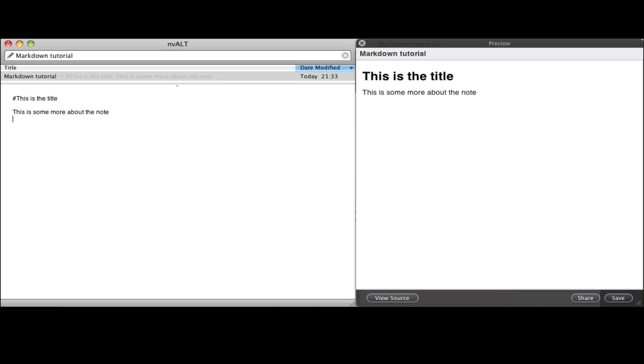And then probably here I'm going to have a second level heading, something like that. So I'm going to do two hash signs and then the next heading. If you notice on the preview, this is slightly smaller than the top level heading. This is a second level heading denoted by these two hash signs here. Okay, so let's just write some more text.